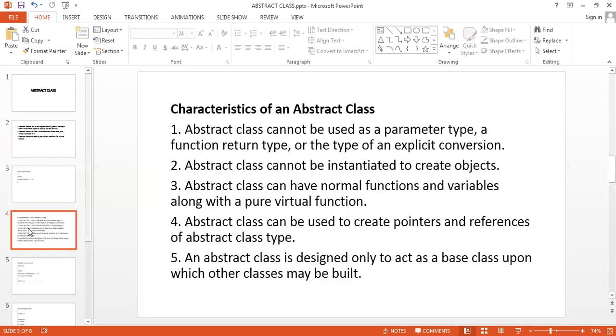So what are the characteristics of an abstract class? An abstract class does not have a function return type because it is represented as virtual void, and void has no return type. Parameters are also not passed to the virtual function. Because of this, it does not create an object, so it does not perform any action while an object is created.